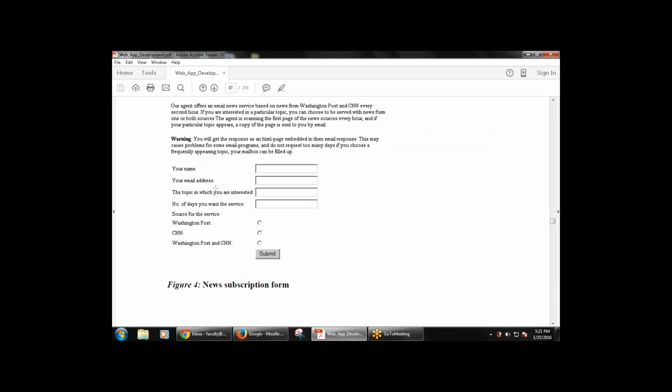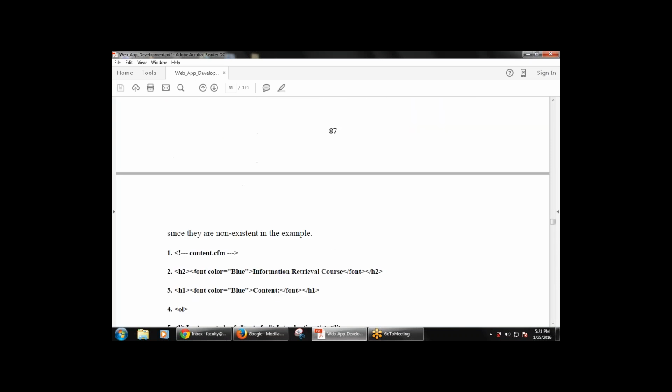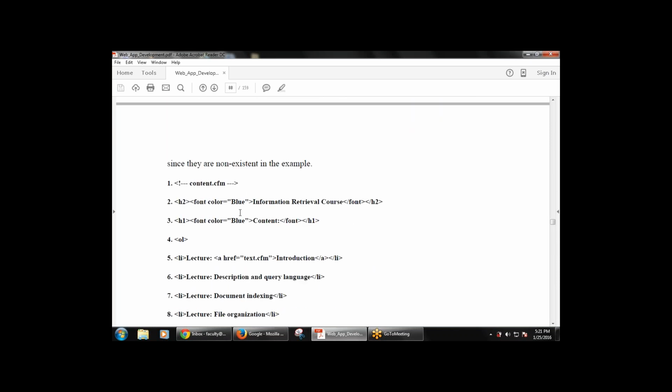So our agent is used for this new subscription form. The same HTML form will be used, that is content.cfm. Then there is the h2 tag, with font color equal to blue. Now this is given the font color blue. Then the information retrieval course is given in the h2 tag.